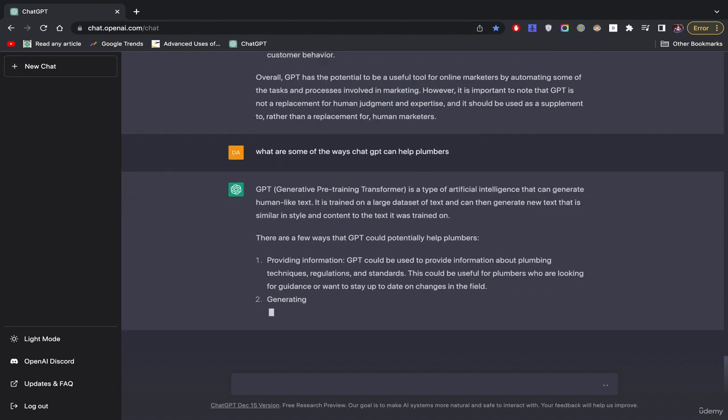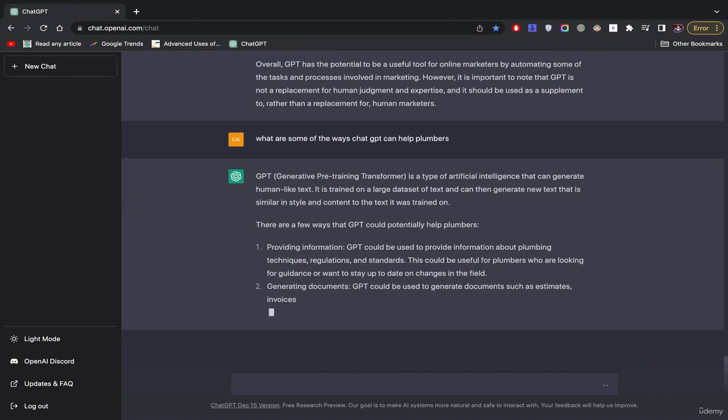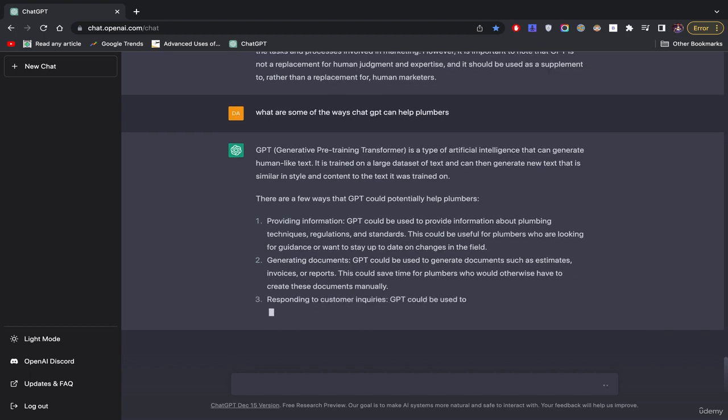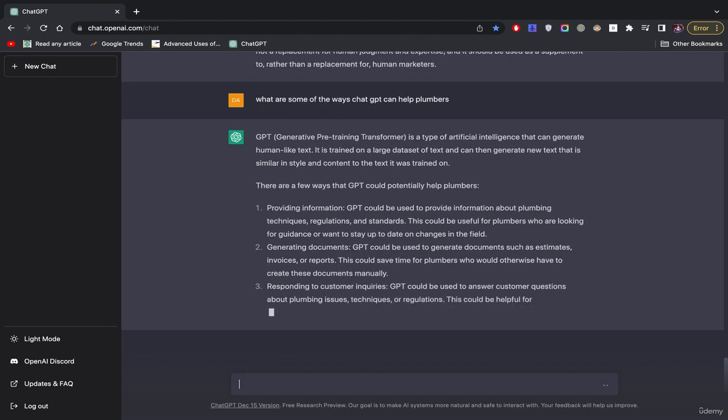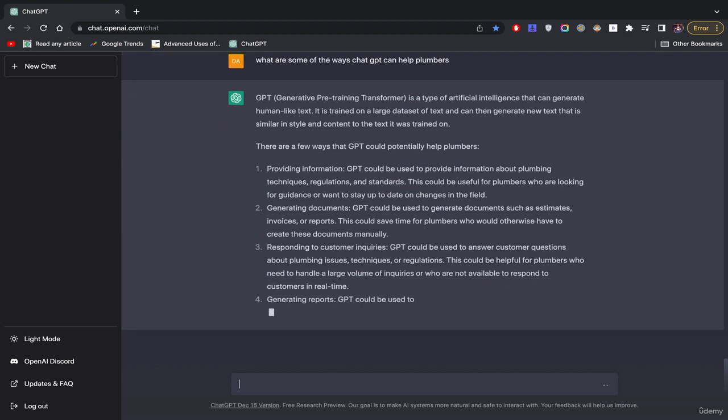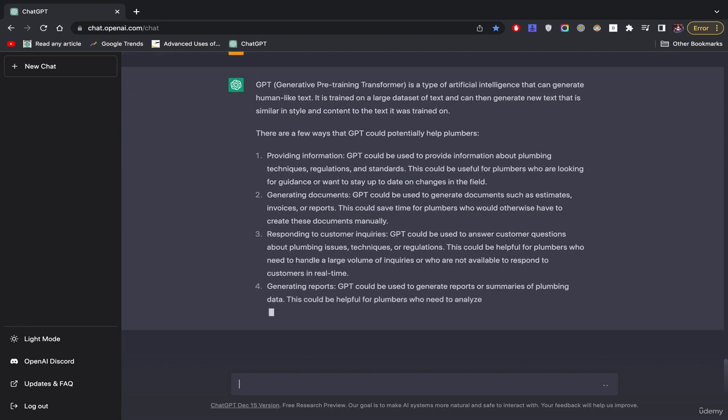Okay, so it's saying it can provide techniques. I'm looking for guidance, want to stay up to date, generate document invoices or reports, which is good. Finding your customers about plumbing issues, so customer support.